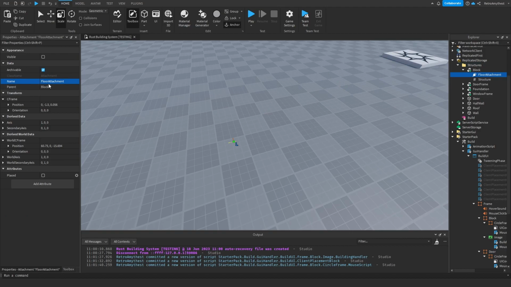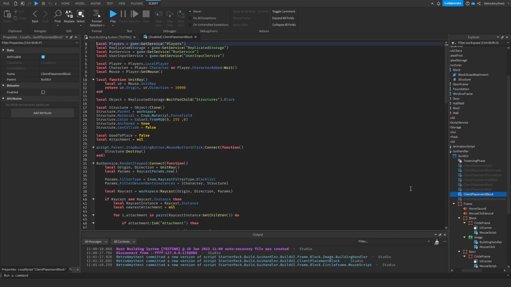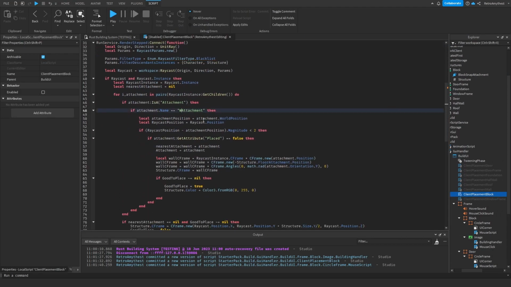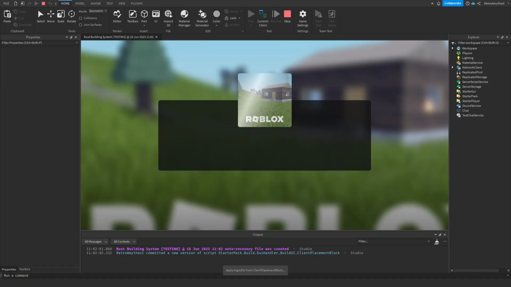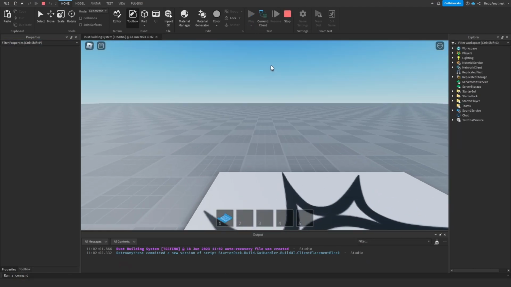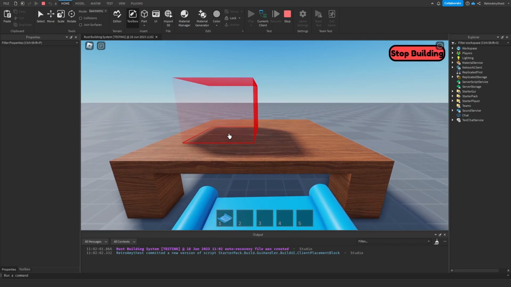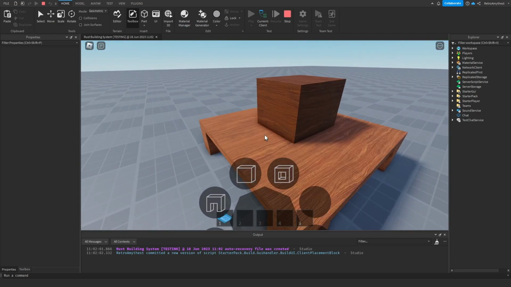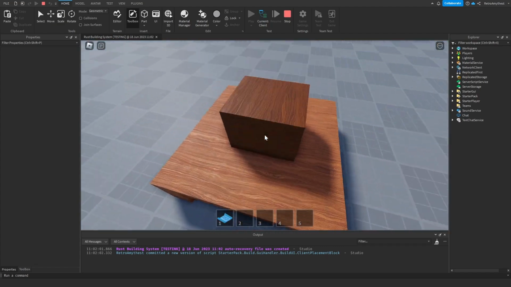We're going to rename this to block snap attachment. Then in the script, it needs to find here block attachment. Then change here to block snap attachment. Boom. So let's test it out and see if it works. There we go, and it snaps. So that's how you add another object in the middle.